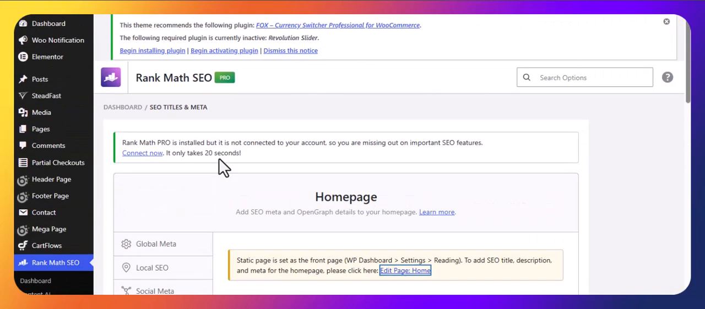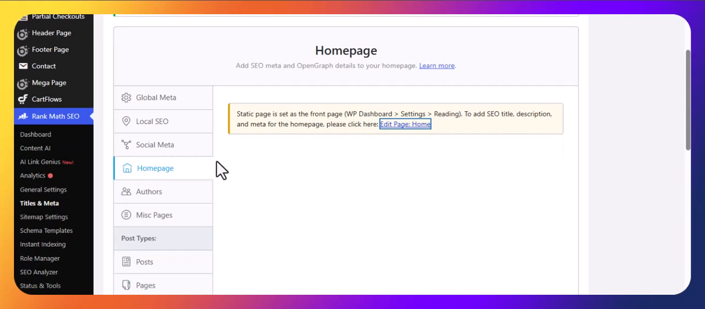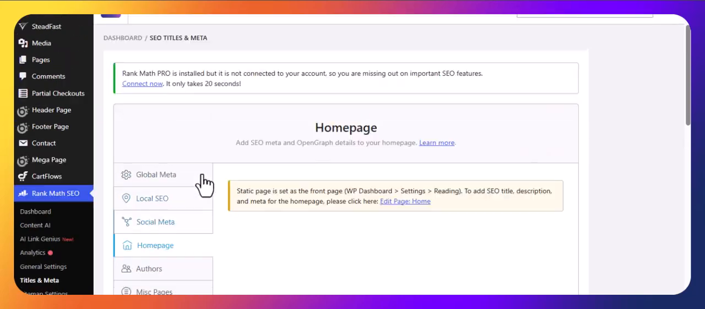How to change your home page meta description or meta title and focus keyword. So click the home page from Rank Math.